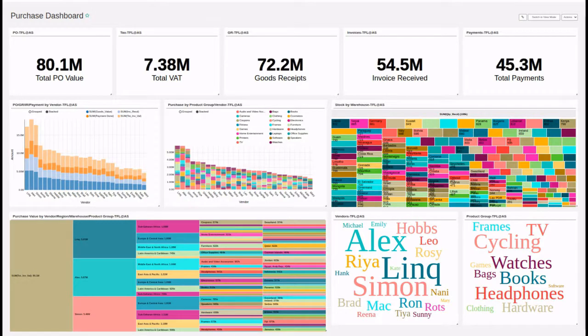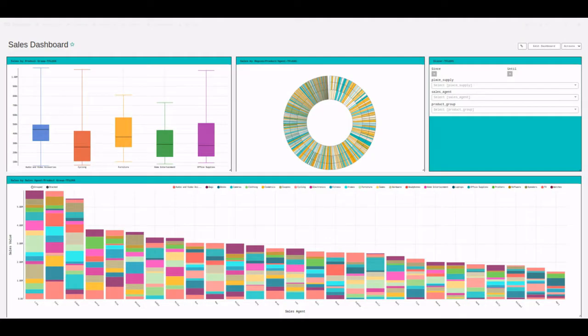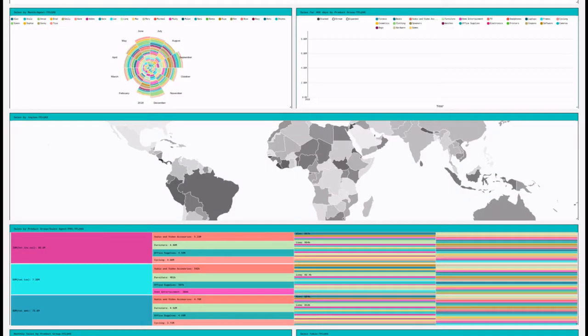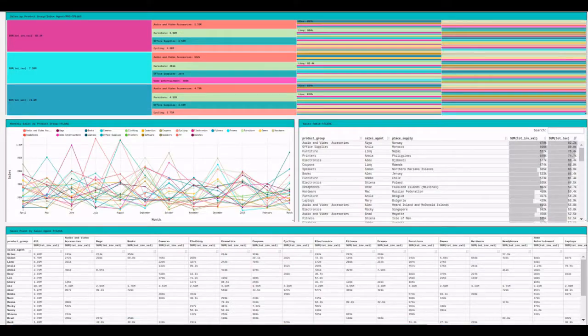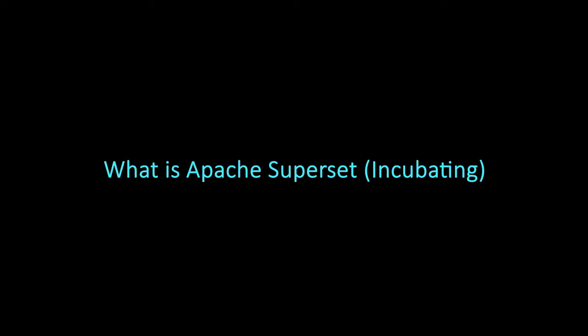So this is a sample purchase dashboard which is created with various visuals. Sales dashboard, which is again created with the help of various graphs and charts. So another part of the sales dashboard, and another part of the sales dashboard. So now we have seen data visualization. Let's see what is Apache Superset.